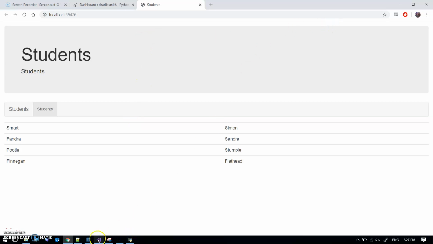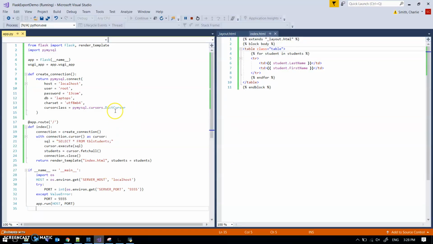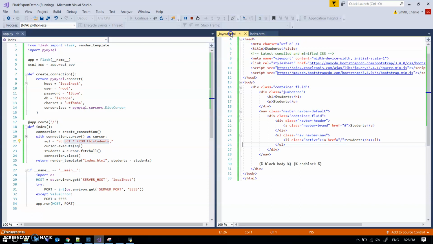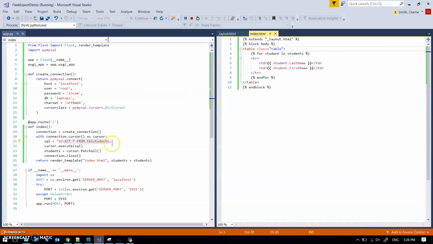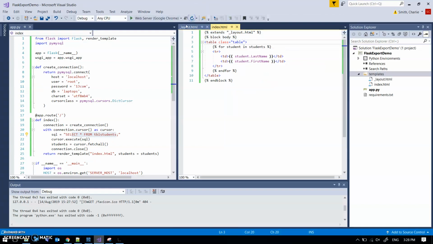And if we go and look at the application itself, you can see how straightforward it is. It's just a single route with an index, select staff and table students, and drops it straight into my template, which does extend a layout HTML, some nice bootstrappy stuff. So we've got to get this into Python Anywhere. Quite a few little steps to do with this.